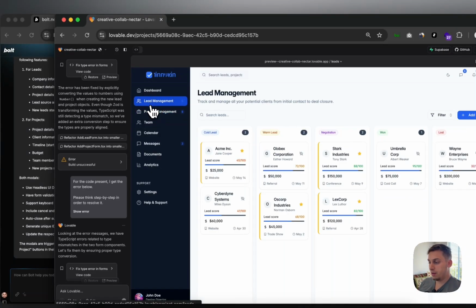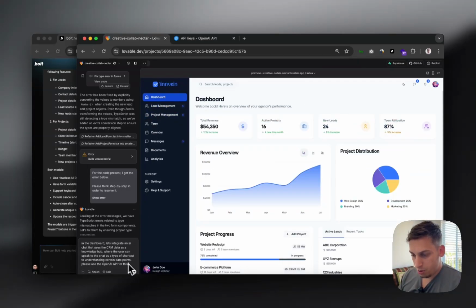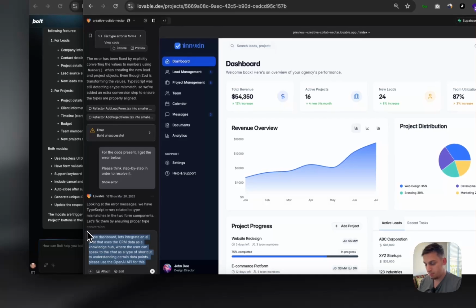But now the next thing that we want to do is we want to add some type of integration. And I'm thinking something with this OpenAI API. So let's get started with that. So the next prompt is in the dashboard. Let's integrate an AI chat that uses CRM data as a knowledge hub where the user can speak to the chat as a type of shortcut to understanding certain data points. Please use the OpenAI API key for this.